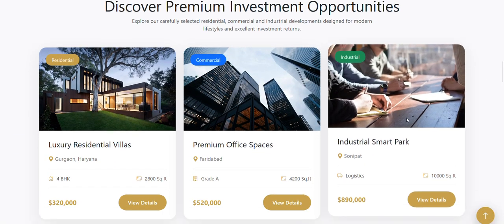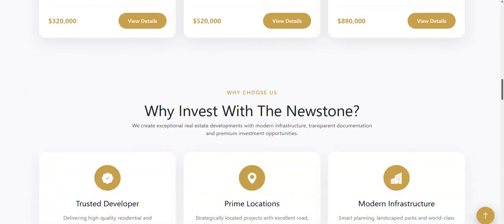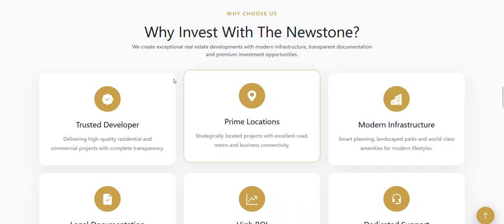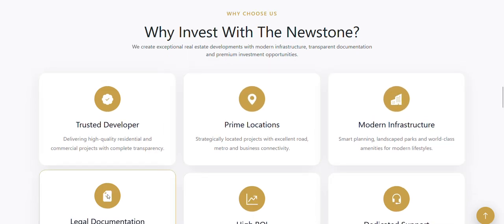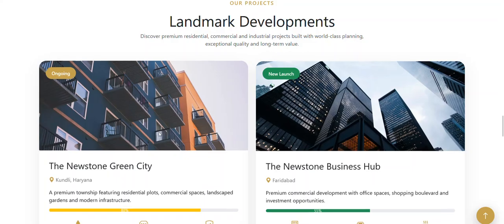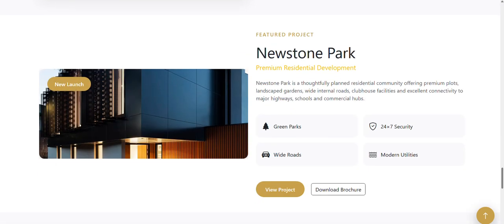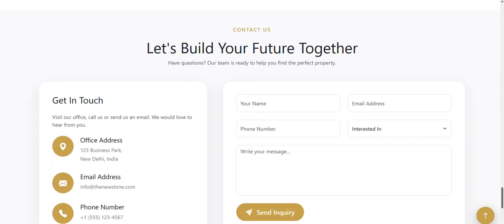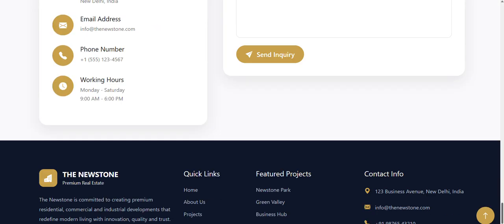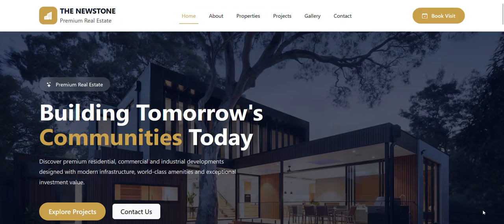Featured properties, friends, see. Why invest or why choose us section. Our projects, brilliant. Smart investment, Houston Park, contact section and footer. Scroll to the top. So guys, see the beautiful real estate template.